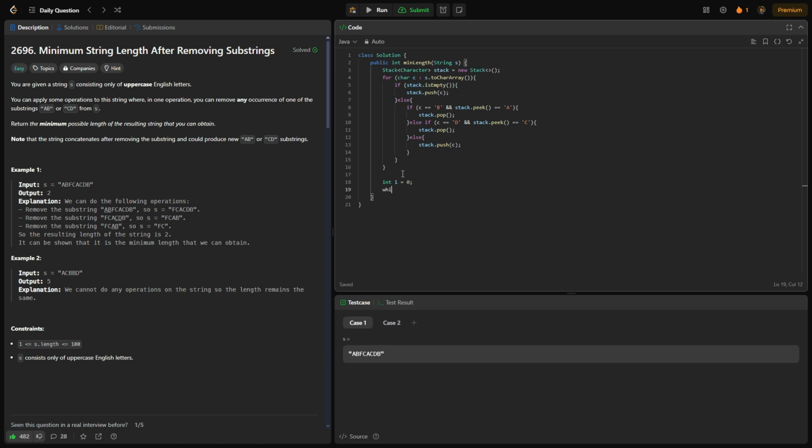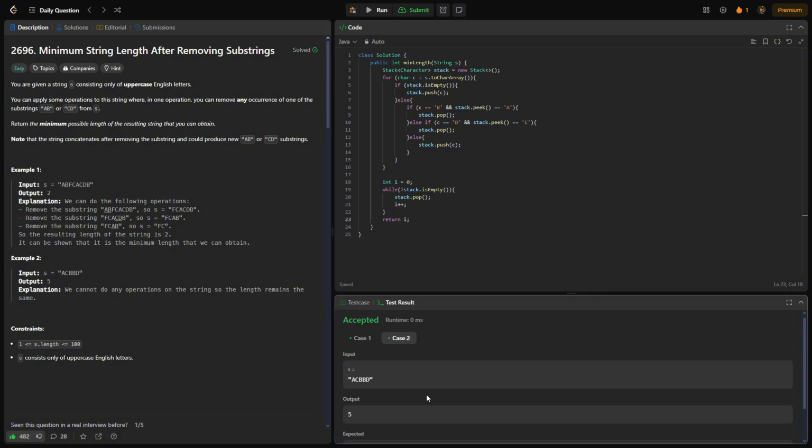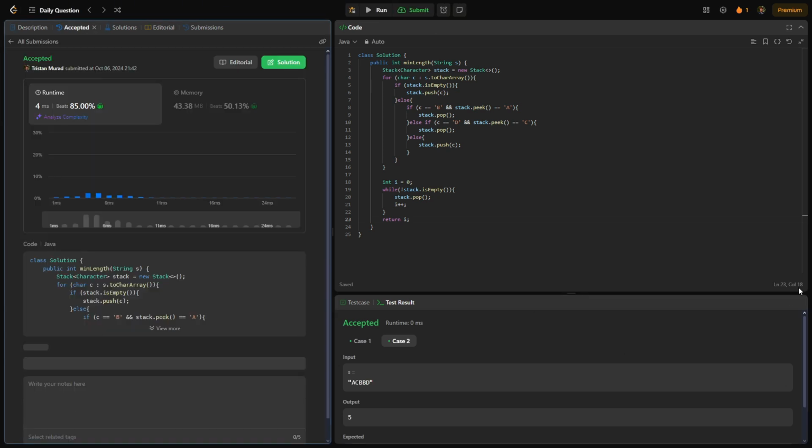So while our stack is not empty, stack.isEmpty is false, we'll do stack.pop and i++. We can now return i, and this should return the length of the string after we remove all the occurrences of AB and CD. So this passes our test cases, and it passes all solutions.